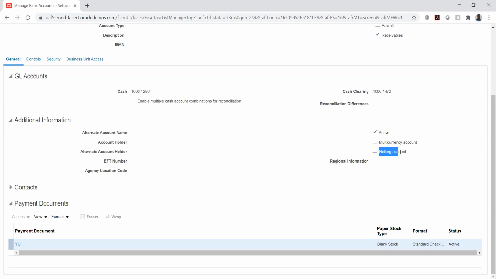So netting account is something that, if we have the same customer with different payables and receivables, we can use this netting account, where the excess amount can be paid out of it. So that is what we call the netting account.